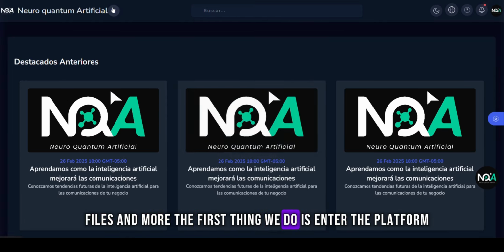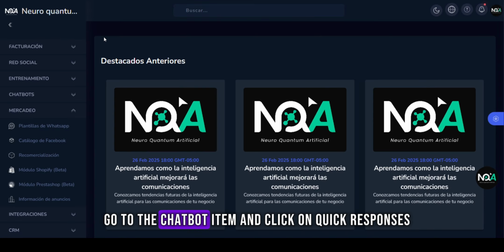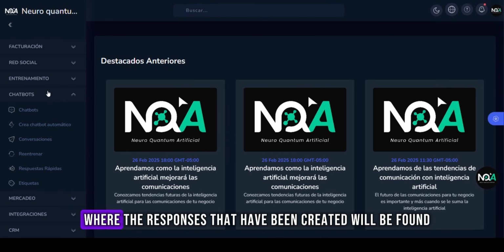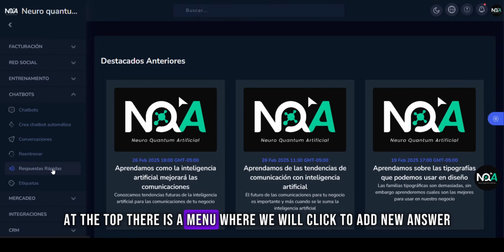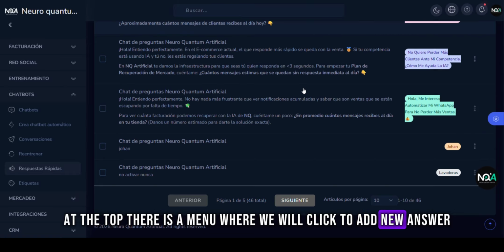The first thing we do is enter the platform. Go to the chatbot item and click on Quick Responses. A window will appear where the responses that have been created will be found. At the top there is a menu where we will click to add new answer.